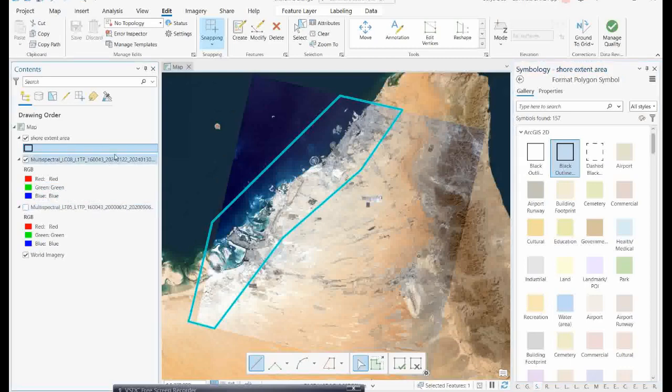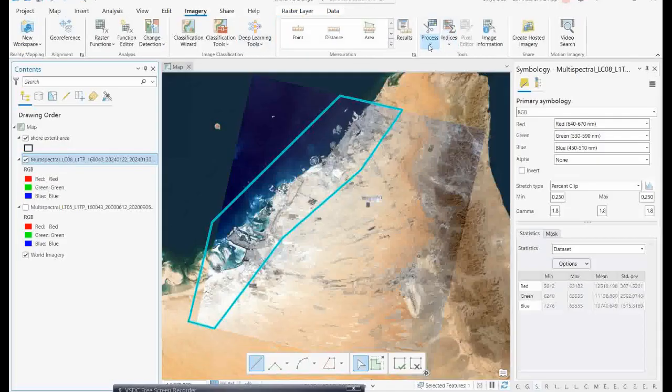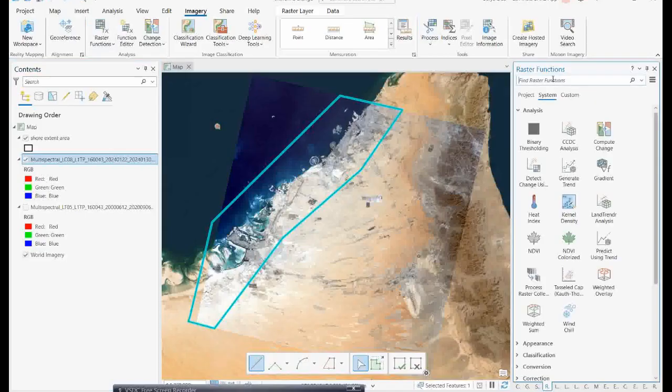So how are we going to cut this image? It's an easy process. You can select this image first. Go to the raster calculator. Not, sorry, imagery. Here you have the process to cut. So we're not going to click on this. We can go with this raster function and simply use the clip tool.